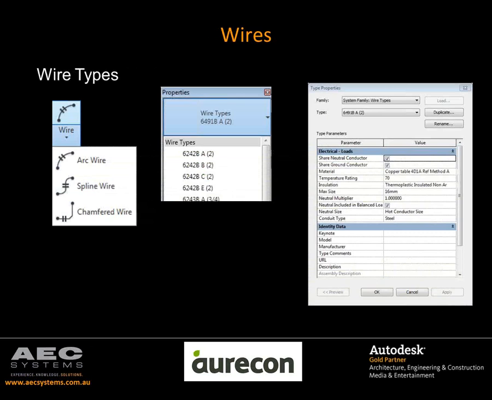Next we're going to talk about wires. There are a few different types of wire styles accessible from the wire command. We have the arc, the spline, the chamfered wire. I'm assuming that everyone knows how to use this command. If not, don't hesitate to contact possibly Roy, and he can give you a full tutorial on how to create and use the wires.